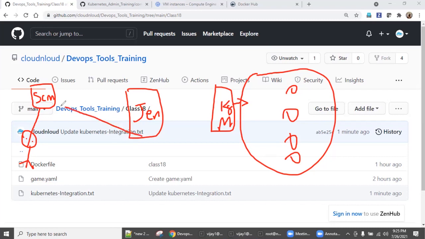I configured Jenkins, so the moment I commit to source code management, Jenkins detects the changes. Then it starts application compilation and build. After the build, we get a war file.